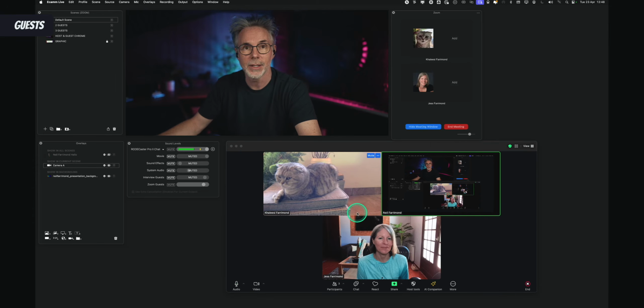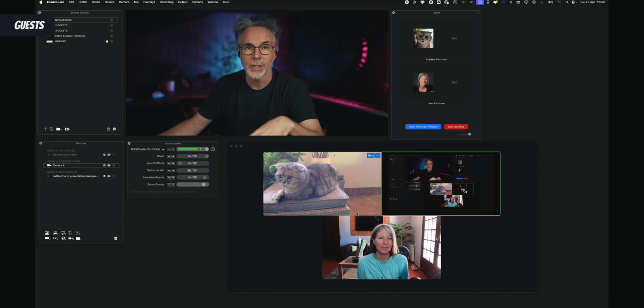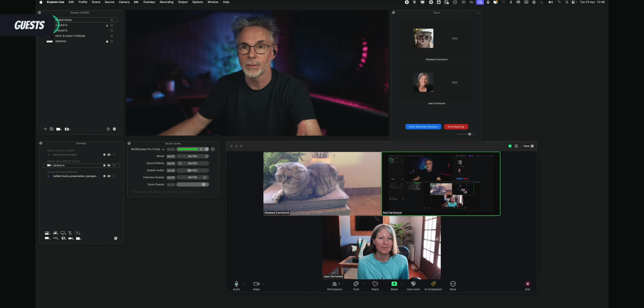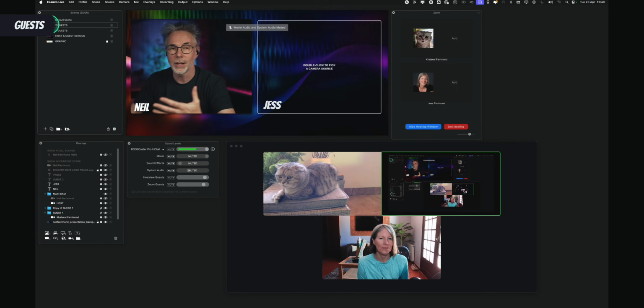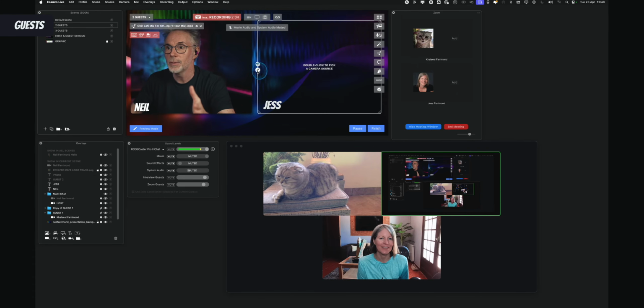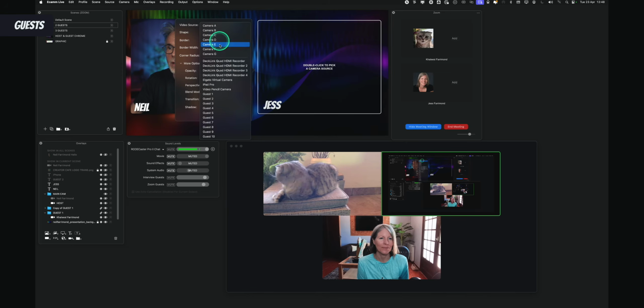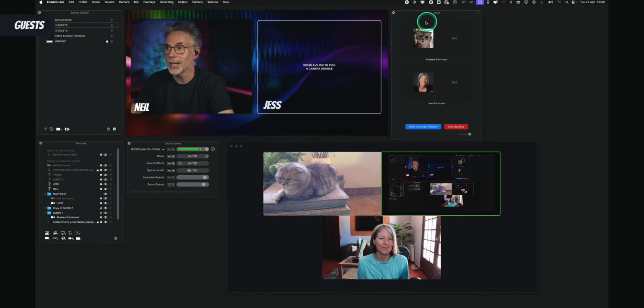So on the bottom is the main Zoom window, and they've not been added yet to any placeholders in any of the scenes. So if I go to, for example, this second scene here, I've got a placeholder for Jess, which has not been added. And in the drop-down menu, if I try and add her right now as a camera source, she's not going to show up because we haven't added her yet here in the Zoom meeting.